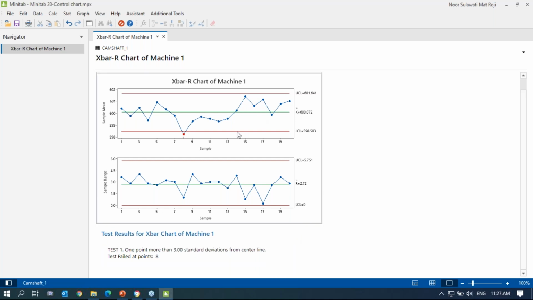Okay. And for information, they already mentioned here that this one is test 1: 1 point more than 3 standard deviations. And the sample that fails is sample 8. So if you want to investigate, from here you can go for the next tools. Maybe you can use the fishbone diagram to do the brainstorming. What happened for this one? Why is this sample out of control? Okay, so this one is by the basic default.